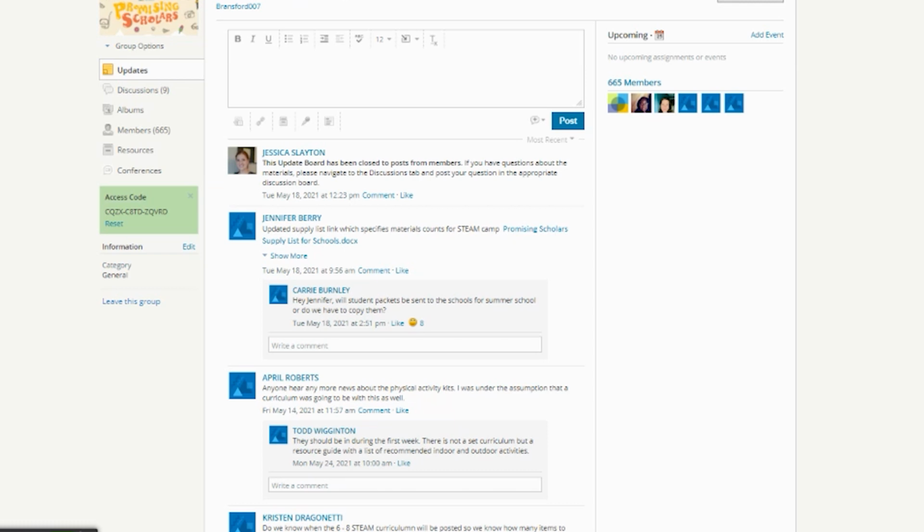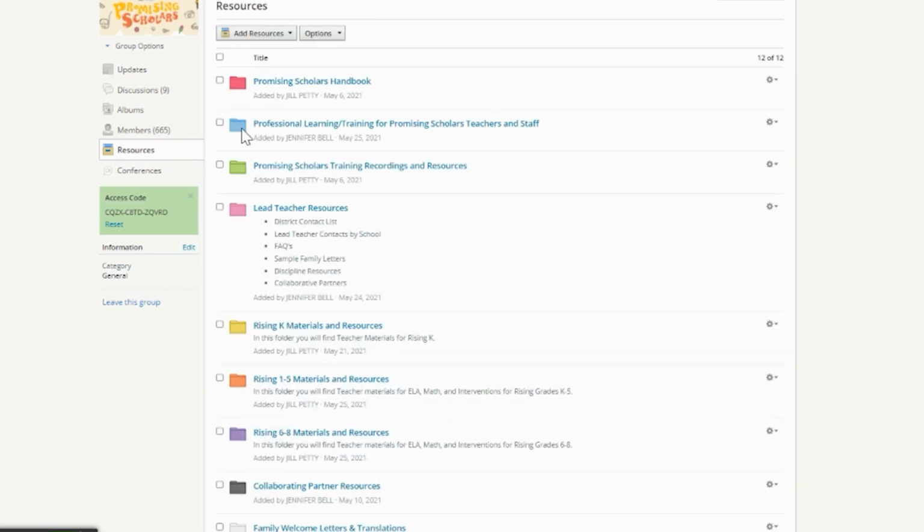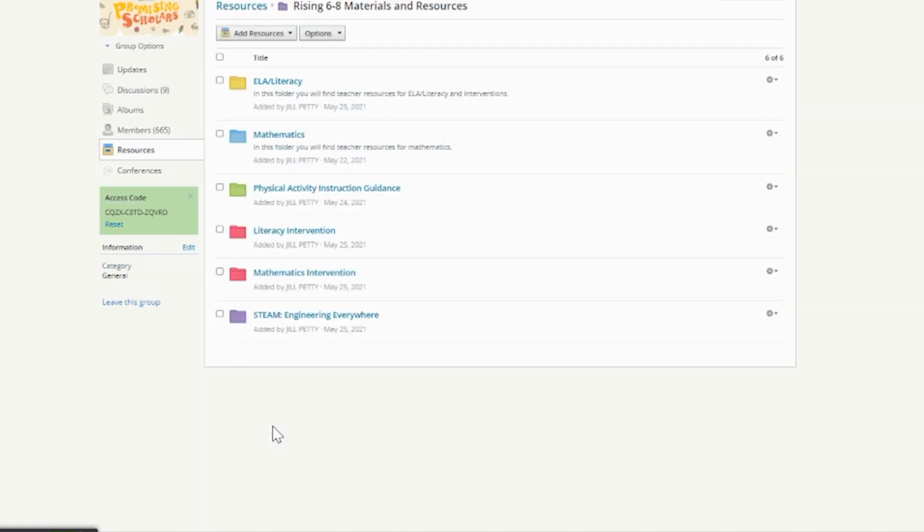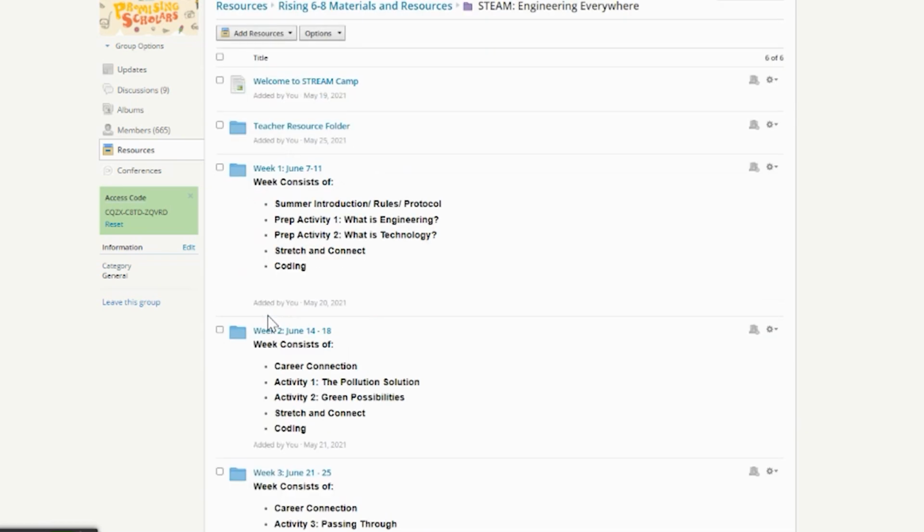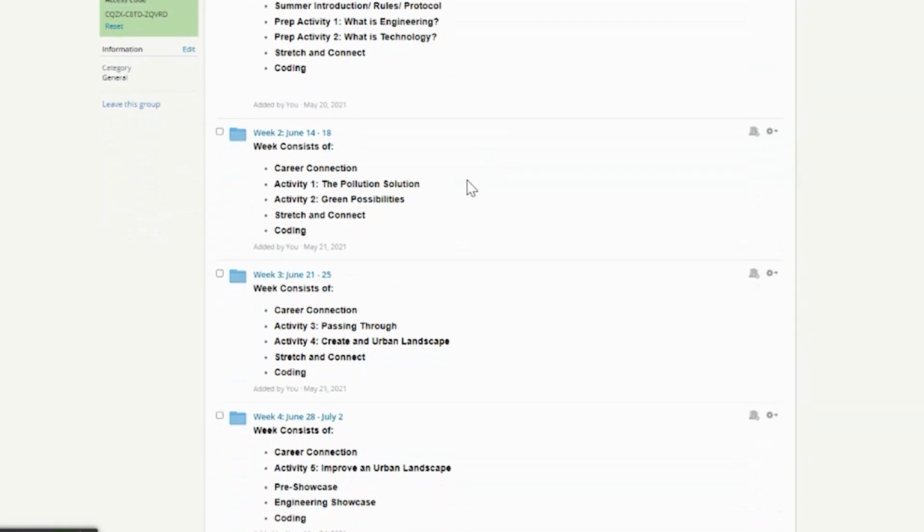First, in order to find the urban runoff content, you will need to first go to resources. From resources, you will go down to the purple folder that says Rising 6 through 8 Materials and Resources. From there, you will scroll to the purple folder that says STEAM Engineering Everywhere. And within this folder, you are going to see Welcome to Stream Camp, Teacher Resource Folder, and weeks 1 through 4.